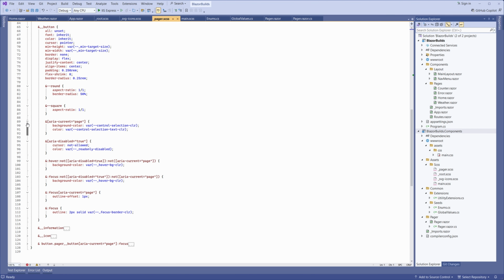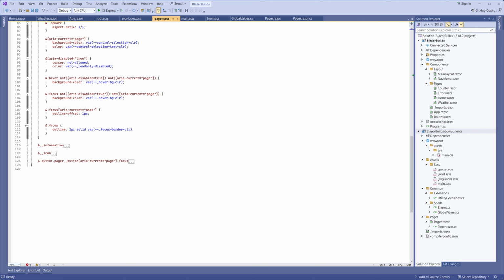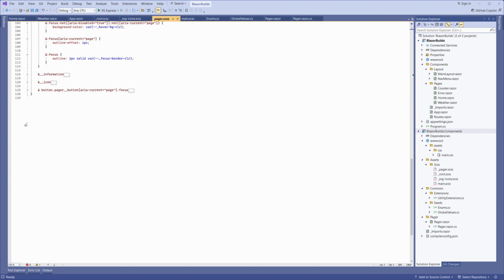Lines 80 and 85 are a couple of B.E.M modifying classes that alter the buttons to be perfectly square or perfectly round. These are nested inside our ampersand __ selector. The ampersand -- round modifier when output will become the class pager _ button -- round. The next few classes are focus related, dependent on the area attributes used.